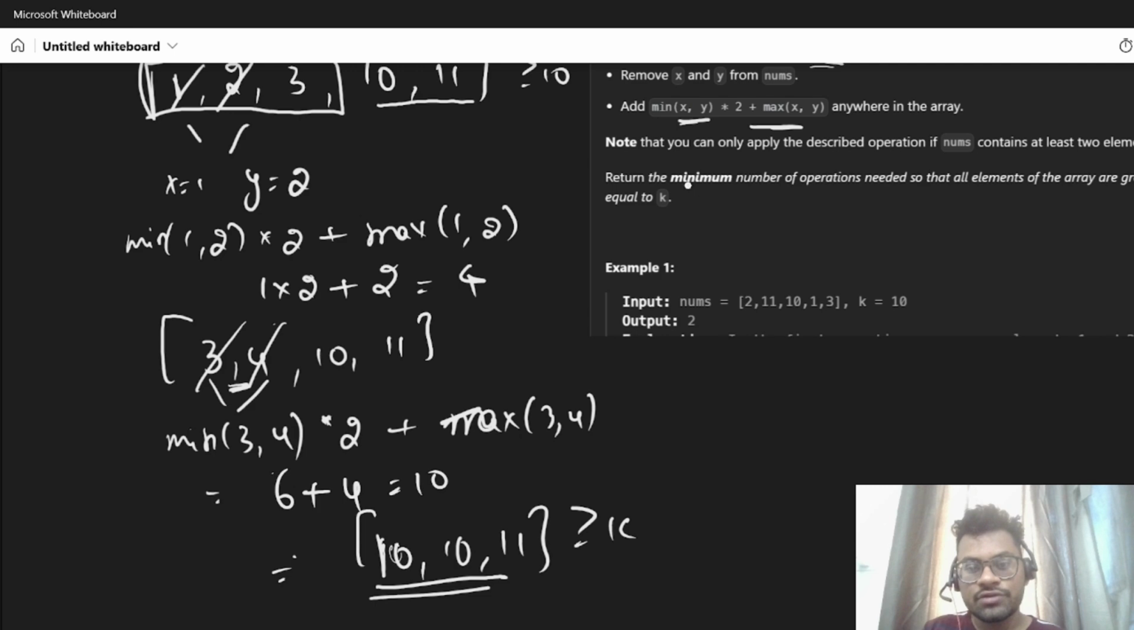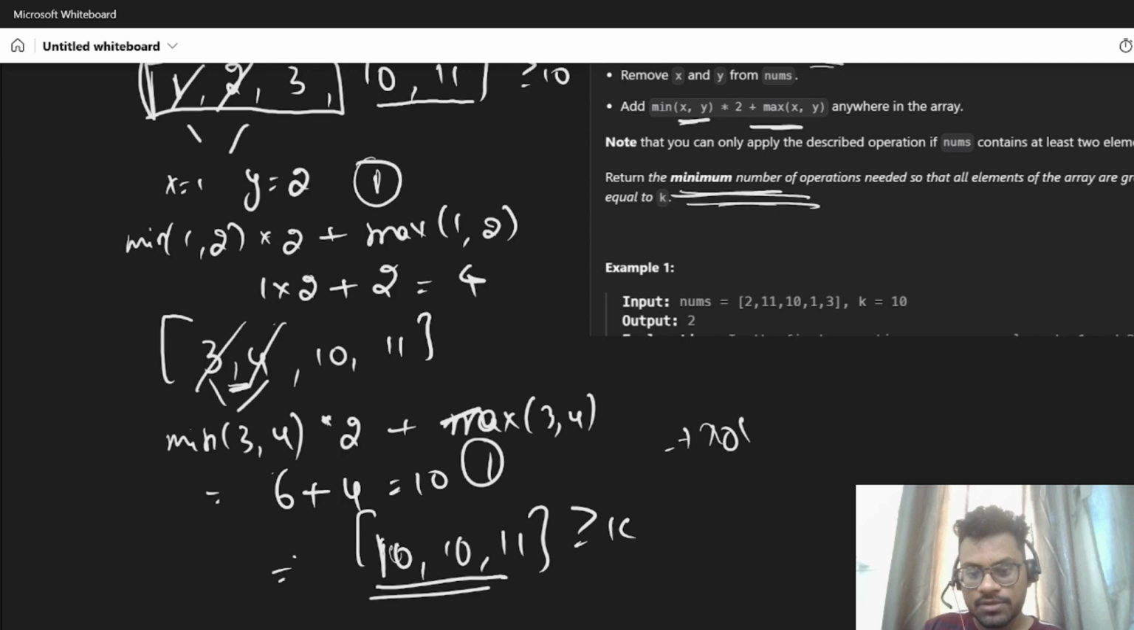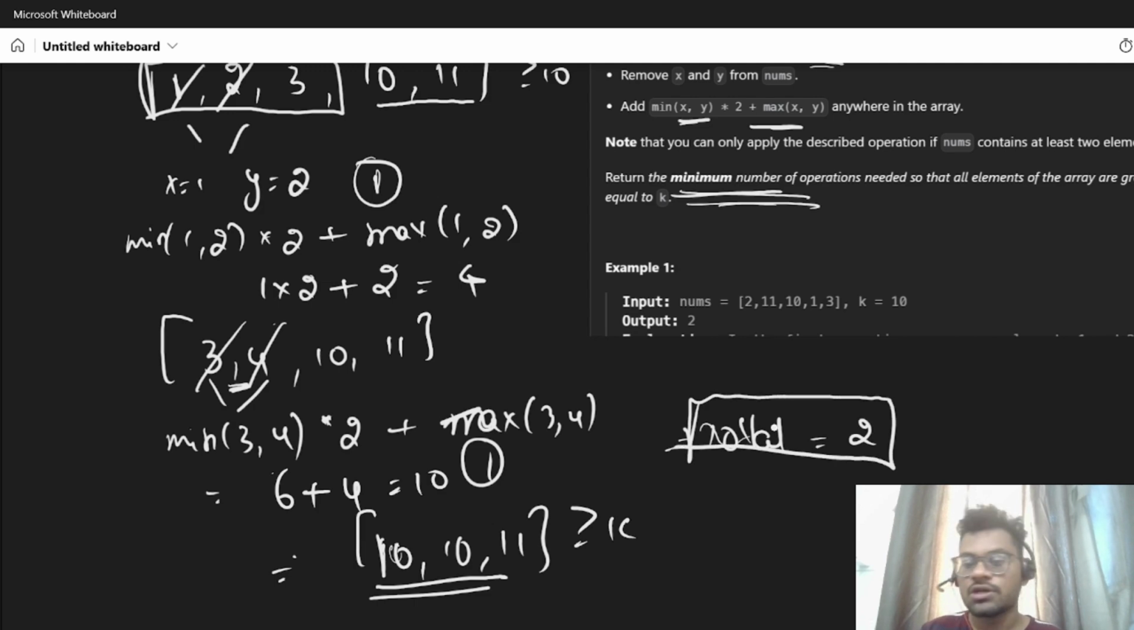We need to return the minimum number of operations needed so that all elements are greater than or equal to k. How many operations did we do? We did 1 operation here and 1 operation here. So the minimum number of operations that we require to make all the elements in the array greater than or equal to k is 2. So that's how we should do it.